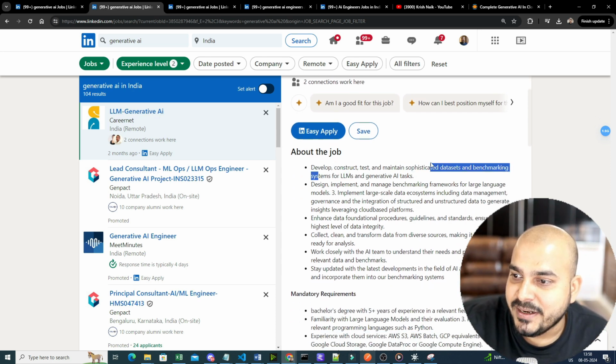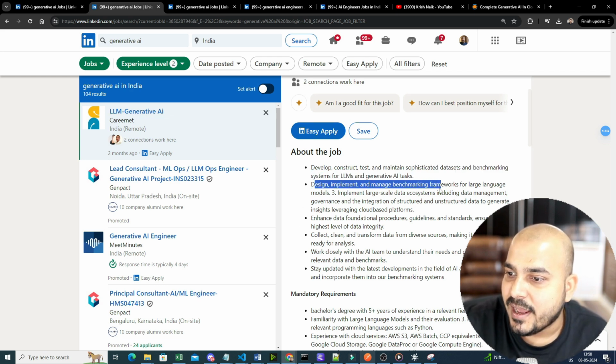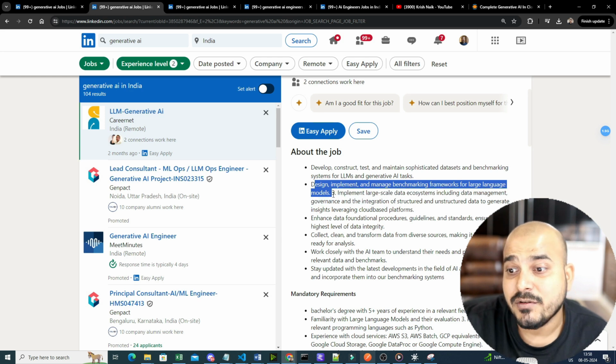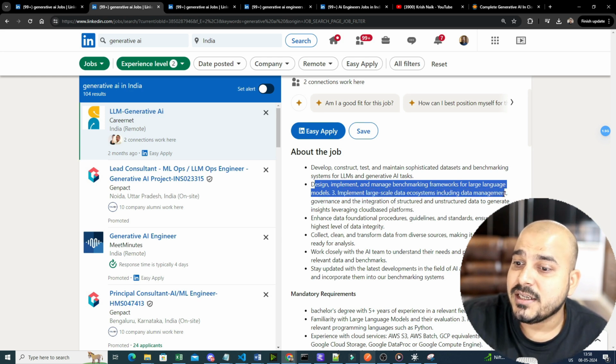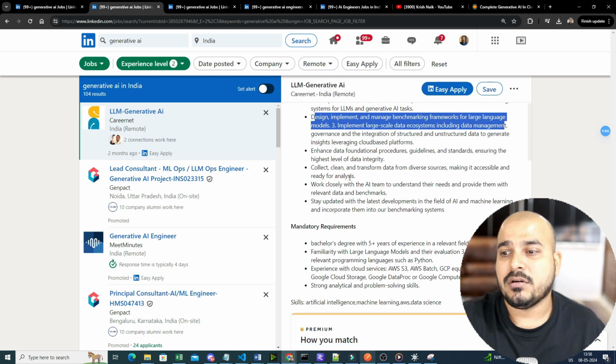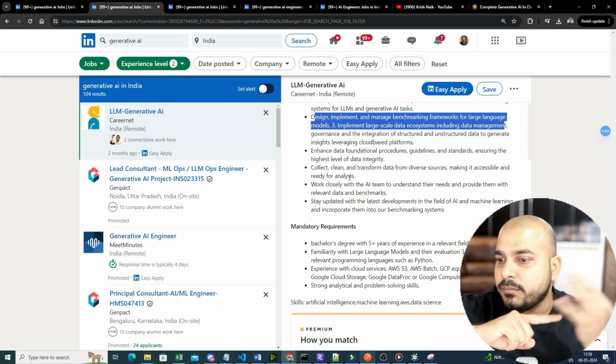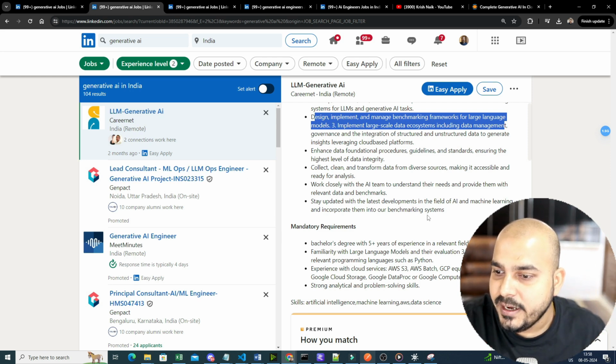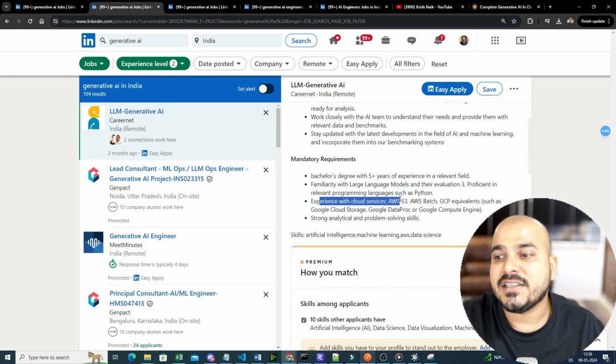Develop, construct, test, and maintain sophisticated datasets and benchmarking systems for LLMs and generative AI tasks. Design, implement, and manage benchmarking frameworks for large language models. Implement large-scale data ecosystems. See, it's all about cloud platforms, working with foundation models, fine-tuning and all, right? You can see experience with cloud services like AWS S3, AWS Batch, GCP equivalent Google Cloud Storage, this is all there.